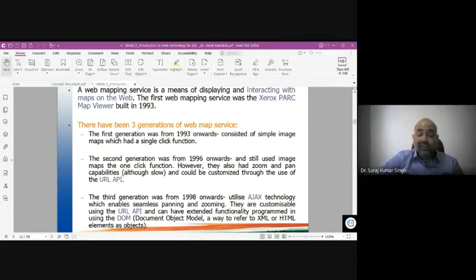The second generation came in 1996 and still used an image map with one click function. However, it had zoom and pan capabilities, although slow, and could be customized through the use of a URL API. Nowadays, when viewing data sets through USGS or Bhuvan, you can pan, zoom, and move without difficulty because of improvements in technology. But when it started, it was quite slow.